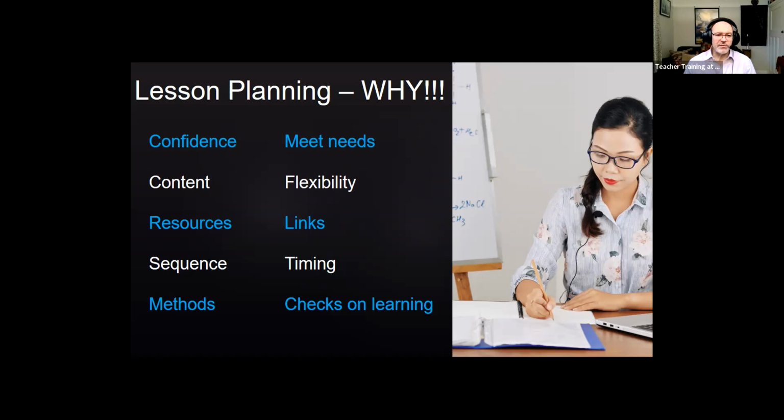We need to build in some kind of flexibility, because things will always go wrong. Potentially things won't happen quite as we wanted them to, especially if technology is involved, or if there are practicals involved, and things are bound to go wrong at some stage or other. So we need flexibility for that.